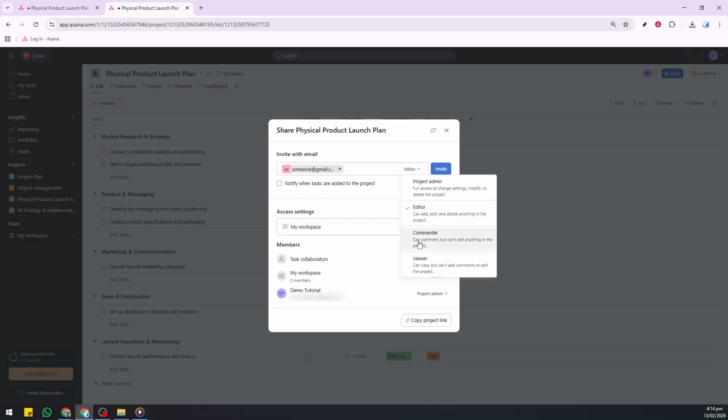Commenter is for collaboration without structural changes. Commenters can view tasks and add comments, attachments, and status updates, but they can't edit task details. Use this when you want feedback and discussion without edits. Viewer is the most restricted role. Viewers can see the project and its tasks, but can't make changes or comment.